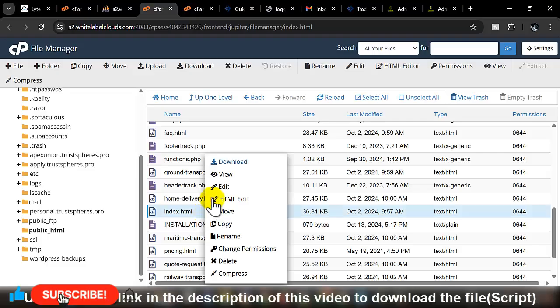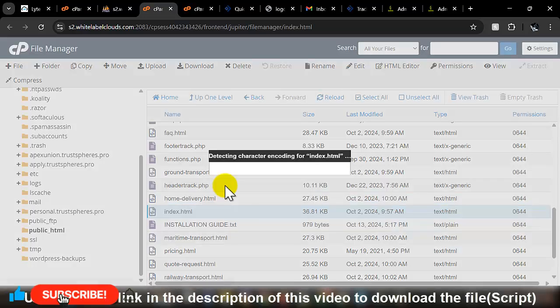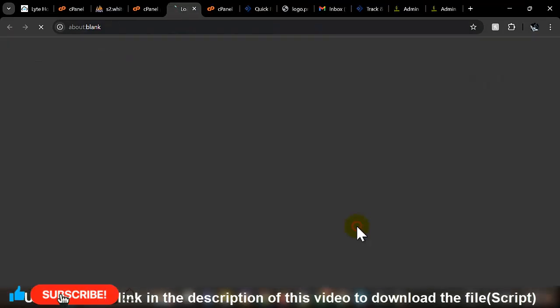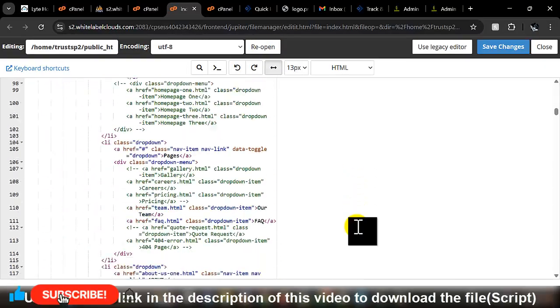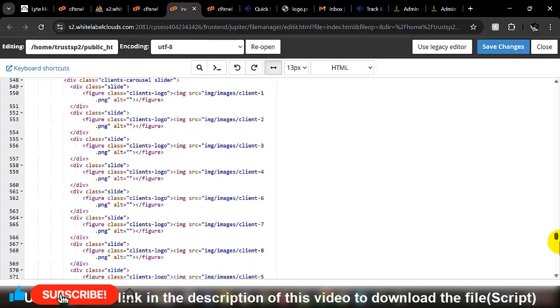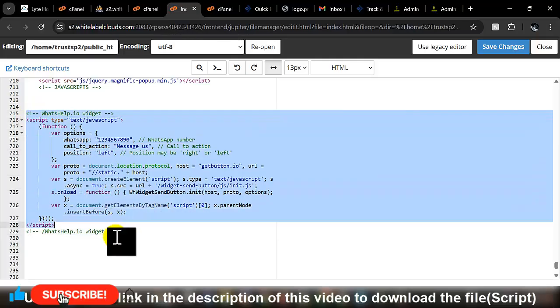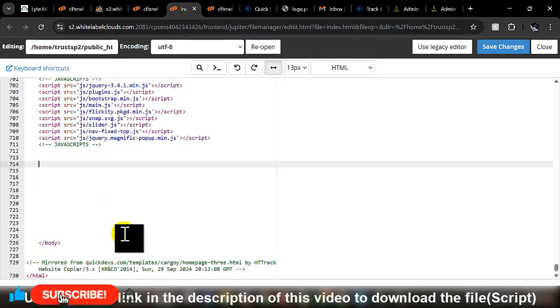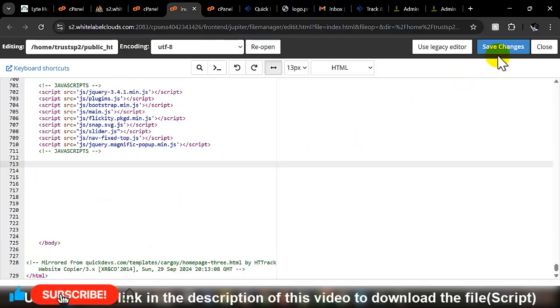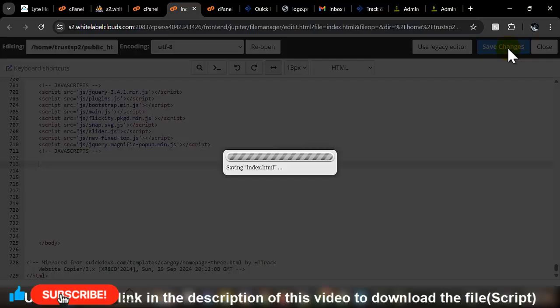All right, so you right click and click on edit again. Let's scroll down to where you find the WhatsApp code. So this is it. As you can see, the WhatsApp widget starts from here and ends here. To delete the WhatsApp from the website, you just have to clear this code. All right, so clear the code, then come here and save changes.